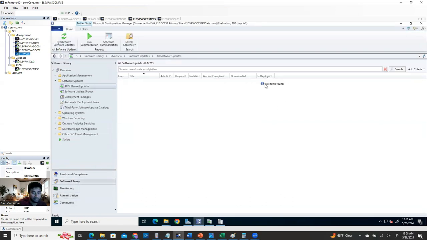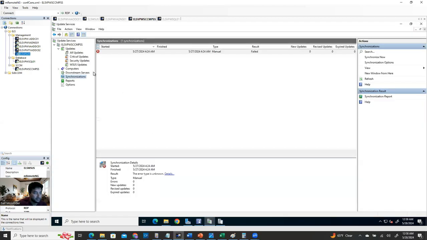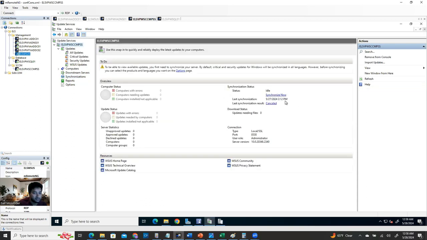Now you can check software library and all software updates. So all software updates are not showing here. If it is not showing here, that means it wasn't able to sync from the WSUS server. And if you look at the WSUS server, there is no sync running. Or if you select this one, you're going to see idle synchronization. The last synchronization happened today at 2:12 p.m. So now it is already 12:59 a.m.